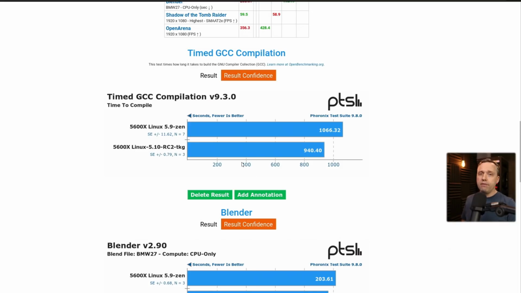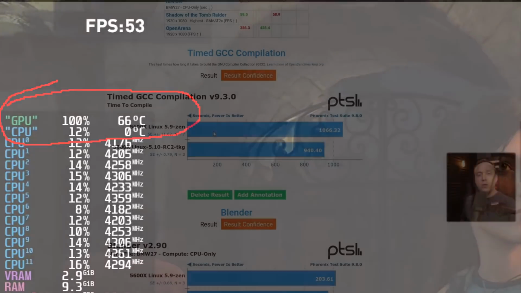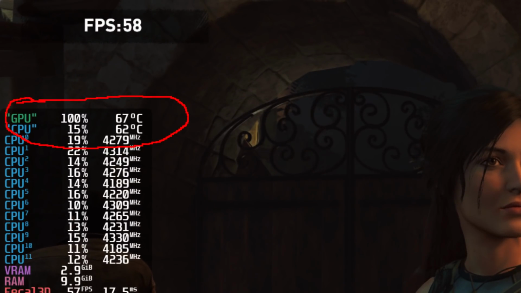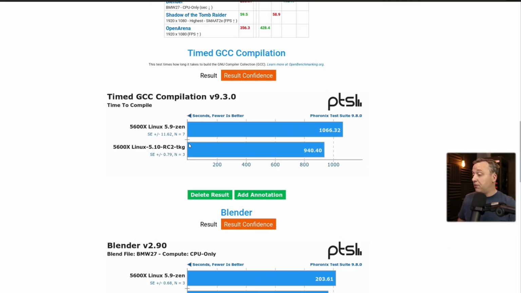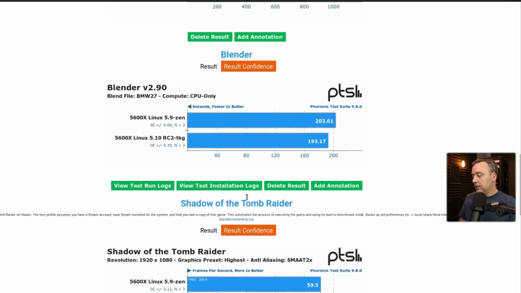I would go ahead and upgrade to 5.10, even in release candidate form, because of the performance uptick, but also because you can actually read the temps. If you look at my live stream, you'll notice it never read the temps on my CPU at all, so I had no idea what my thermals were. Well, no longer. 5.10 shows my thermals, as you can see here. You can see GCC compile, almost a full 10%, actually probably a little over 10% improvement here. Blender, much of the same, about a 5% uptick, which is awesome.